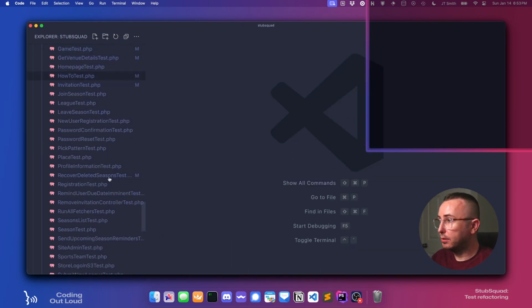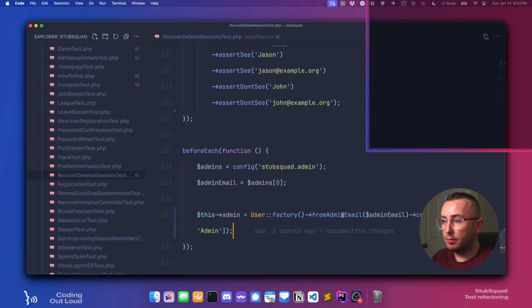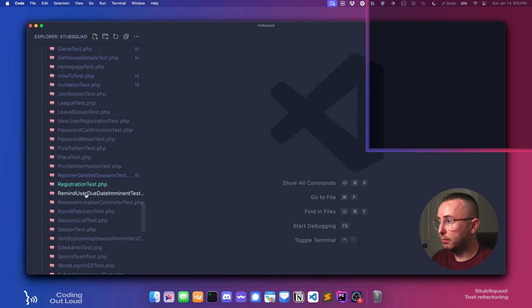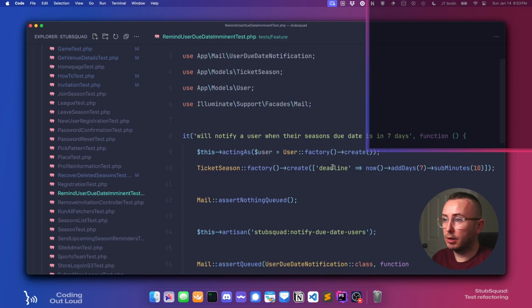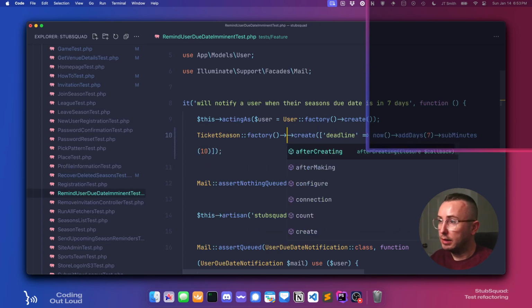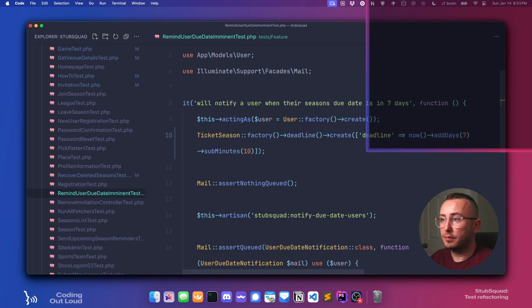Okay, so recover deleted season, that's the one we were just in with these from admin email. Cool. Registration is fortifying Jetstream. Remind user due date imminent. Here's another perfect example of, okay, what does this mean? Why am I seeing this? So what we want to say, this factory is, what is it, deadline less than a week.